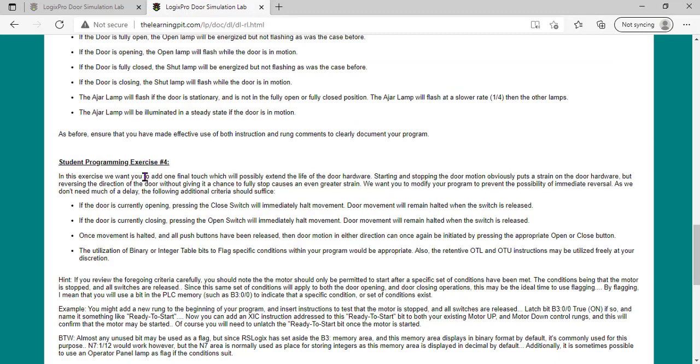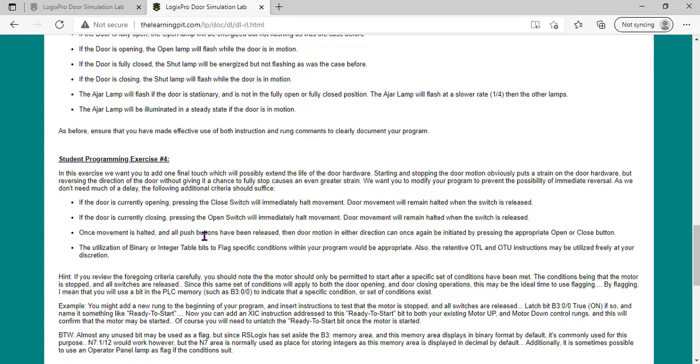What does it say? It says in this exercise, add a final touch which will possibly extend the life of the door hardware. Starting and stopping the door motion obviously puts a strain on the door hardware, but reversing the direction of the door without giving it a chance to fully stop causes an even greater strain. We want to modify your program to prevent the possibility of immediate reversal. The following additional criteria should suffice.